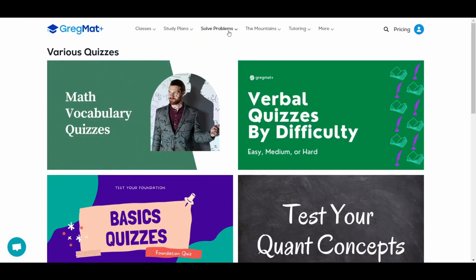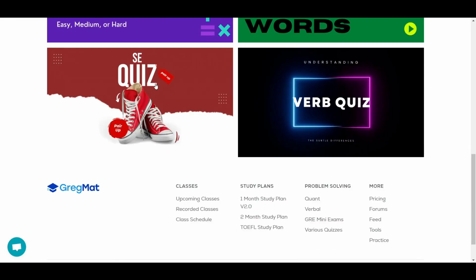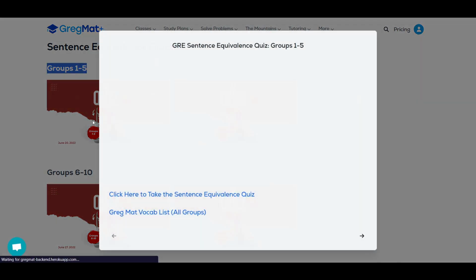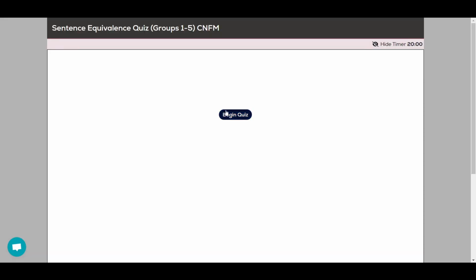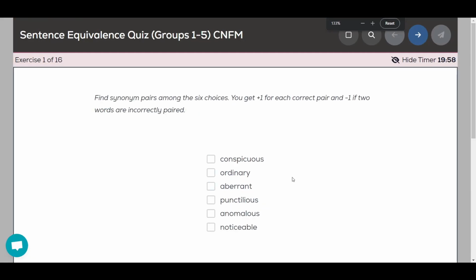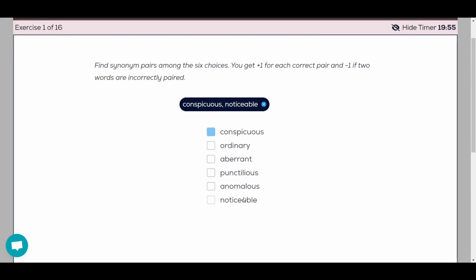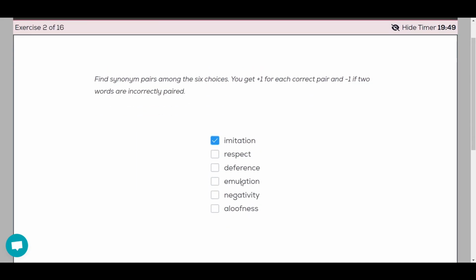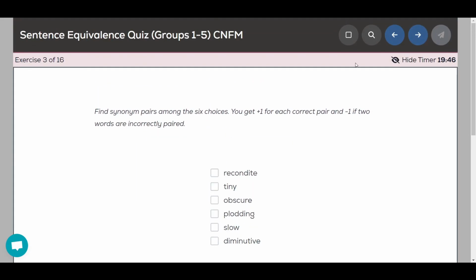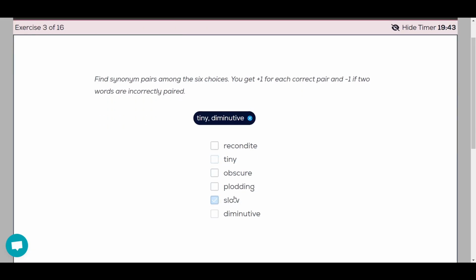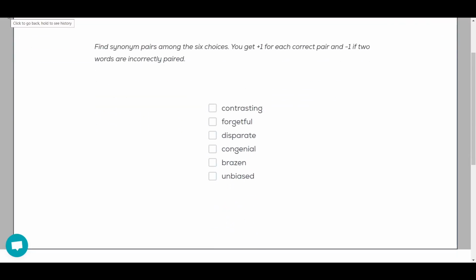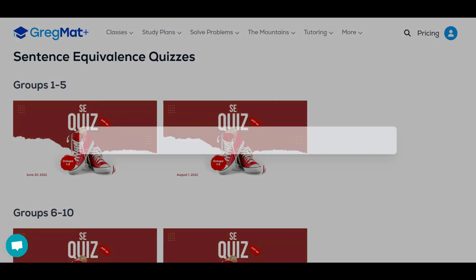So let me go back. If you go to Solve Problems, sentence equivalence quizzes with the pairs of shoes. Let me show you an example of one of these. Let's imagine you have already gone through days 1 through 5 of the Vocab Mountain. You can take this sentence equivalence quiz, which tests your ability to pair up words. So conspicuous goes with noticeable, anomalous with aberrant, imitation with emulation, deference with respect, tiny with diminutive, slow with plodding, obscure with recondite, etc. You guys get the idea. So you can use this to gauge your progress to see how you're doing.